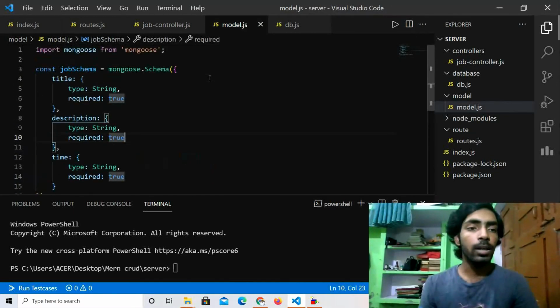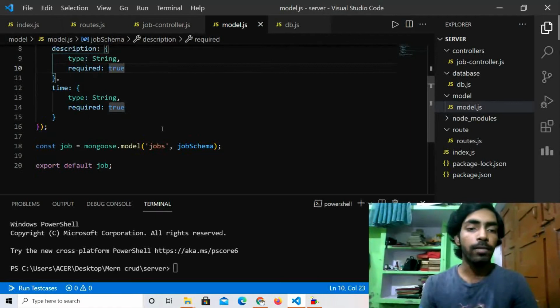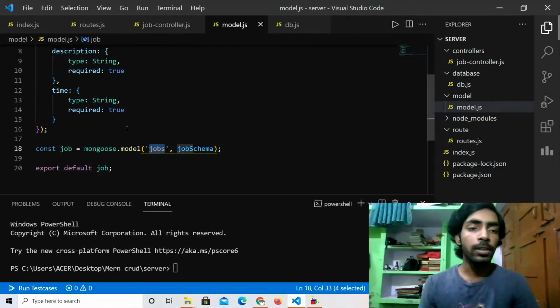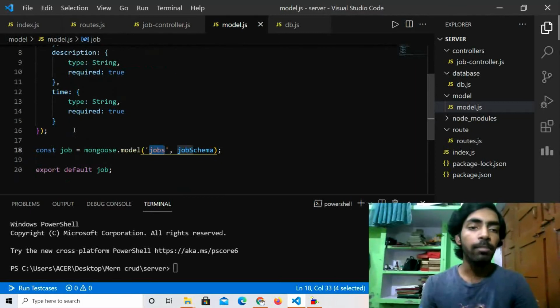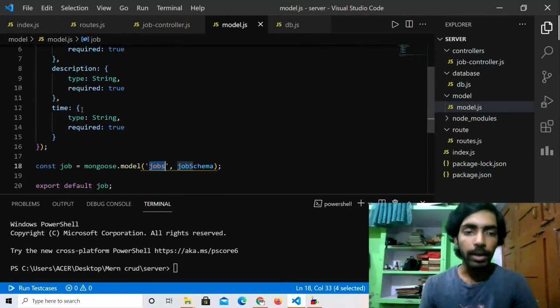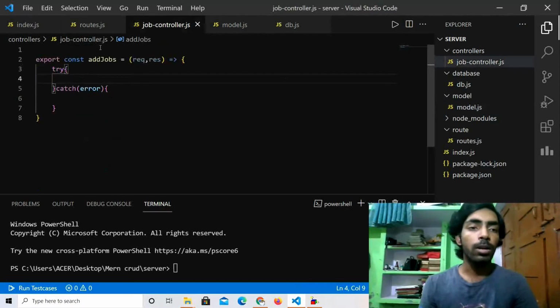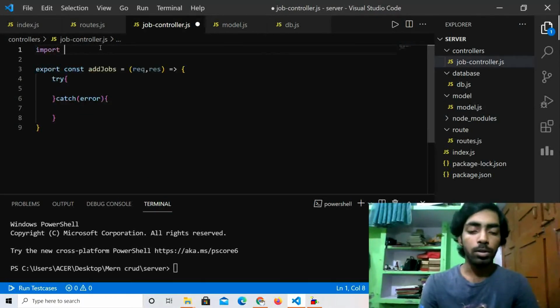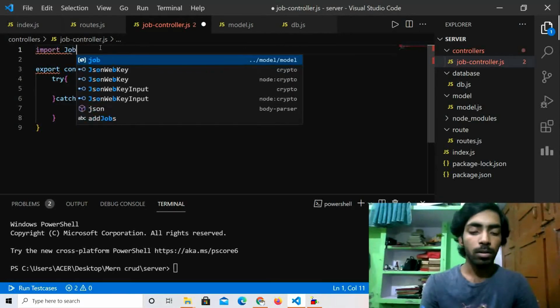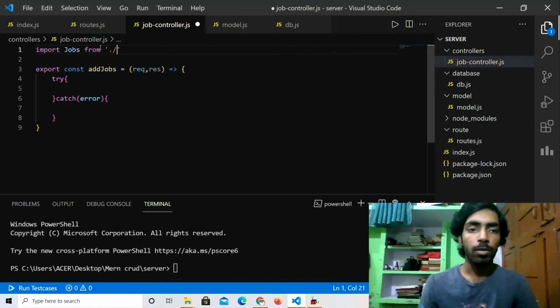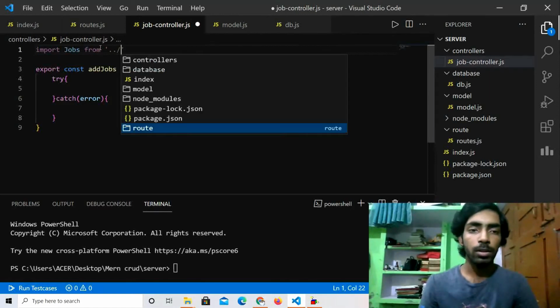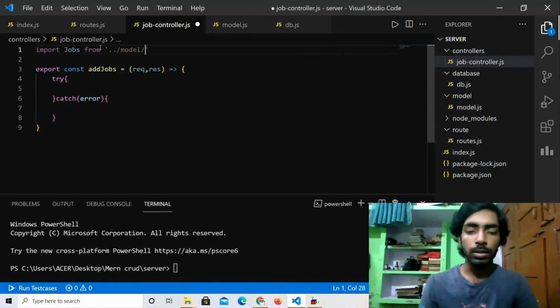I have created the job schema, okay, and I have created the model with the name jobs, in which 3 fields are there: title, description, and time. All the 3 fields are of type string, right? Now I'll use it in the job controller, so I'll have to import this, import jobs from ./node/model/model.js. Don't forget to mention the extension of the file, right? For the backend, not for the front end. For the backend, you need to mention the extension of the file.